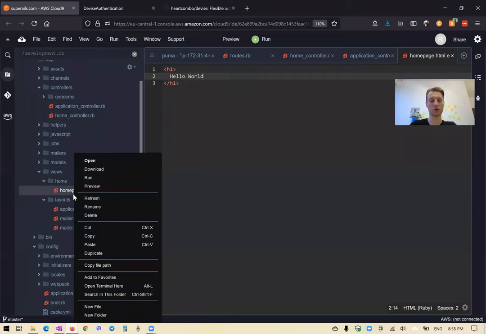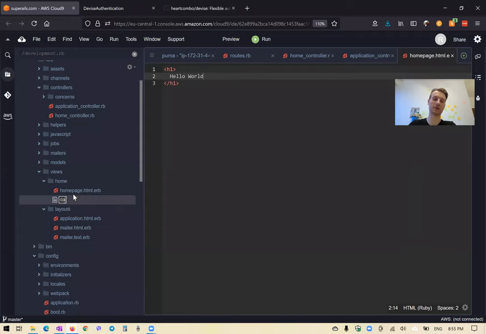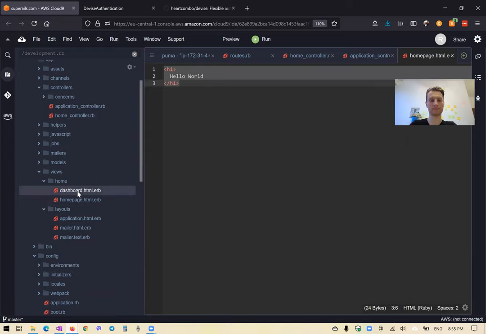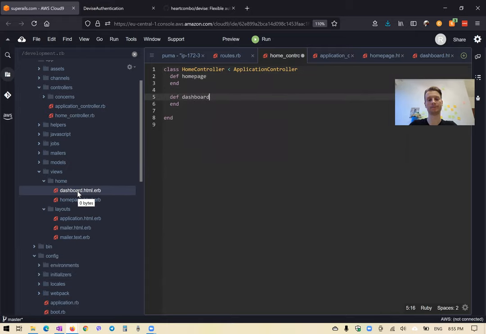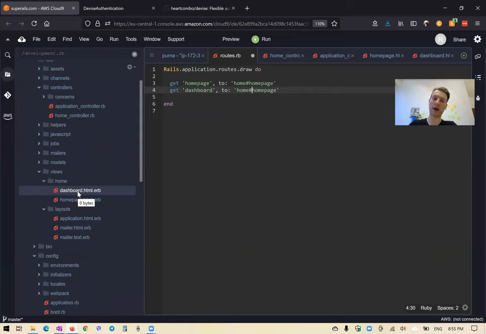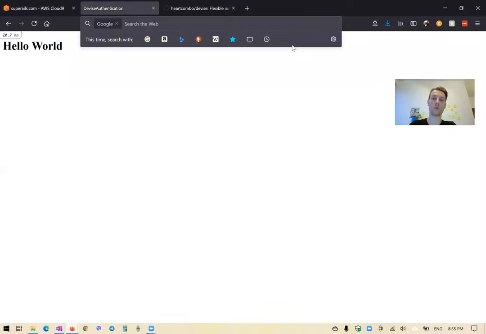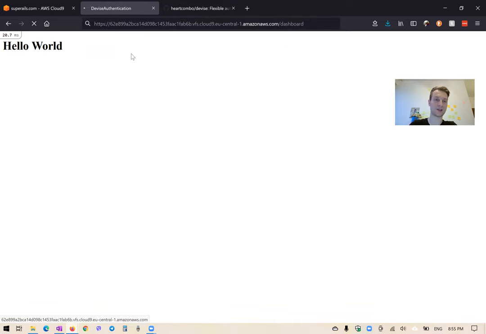It would be a dashboard page. Let's create a new file named dashboard.html.erb. It would also have some kind of content. So it would be dashboard. And for it, we would also need to go to our home controller and create an action named dashboard. And in our routes, we would type get dashboard to the controller home, action name dashboard. Now, if we go to /home/homepage, in both cases, we are going to get the homepage page. You see, we get hello world.